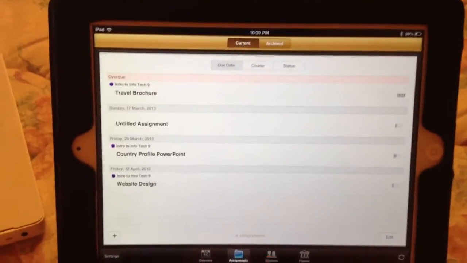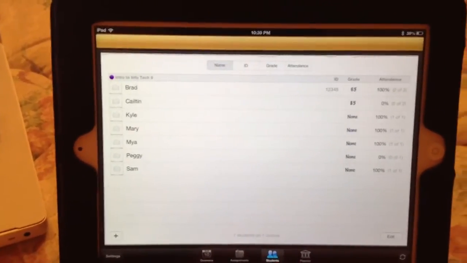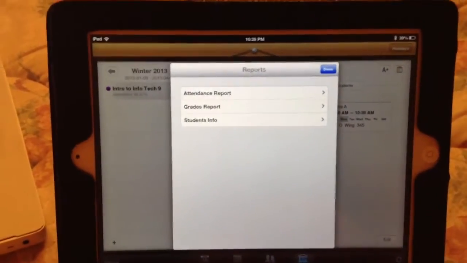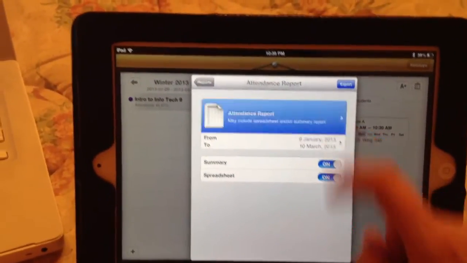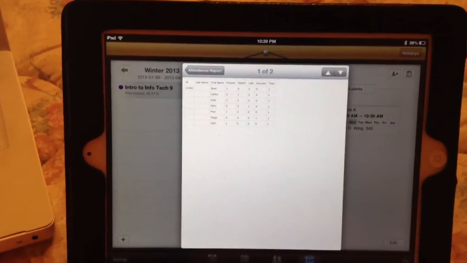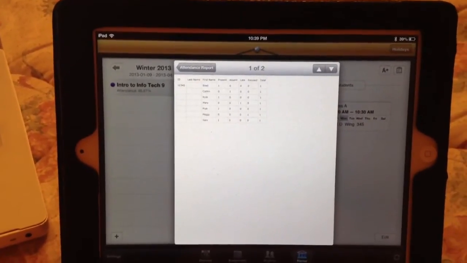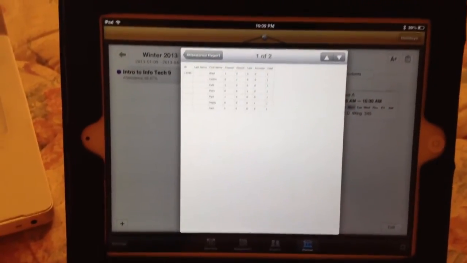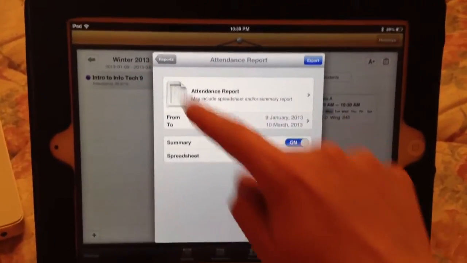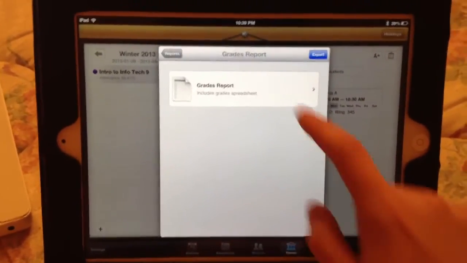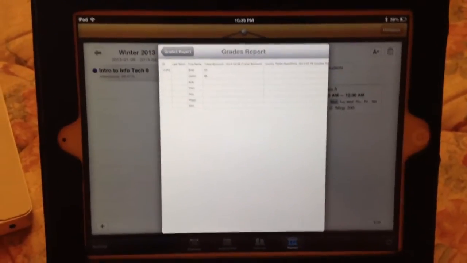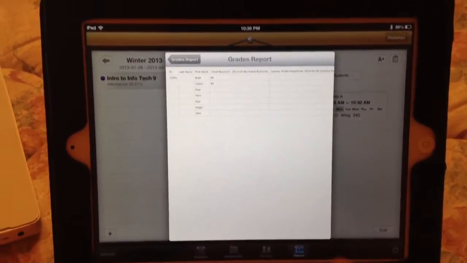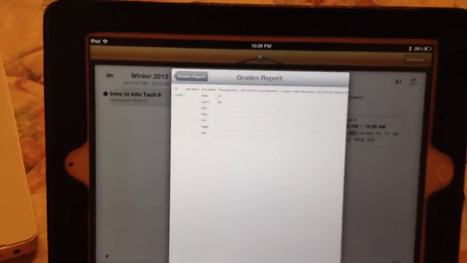You can also do in here, where is it? You can go in here, and you can print an attendance report that shows your students and where they were, or whether they were present or absent, late or excused, and that'll export into either Word or into Google Docs as well. You can also do a grades report. So right now there's only 2 students that have the grade, right? But when everybody else gets graded and when it goes further, it'll print that off for you.